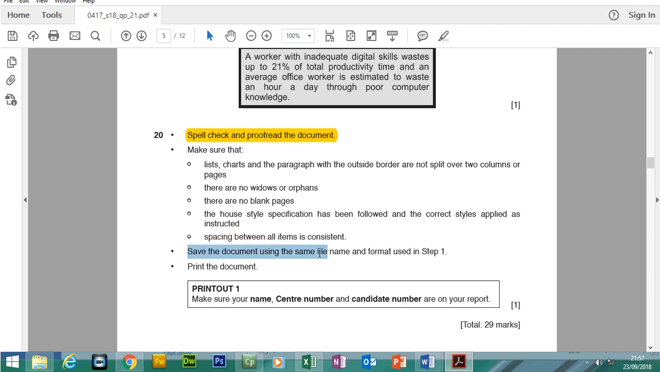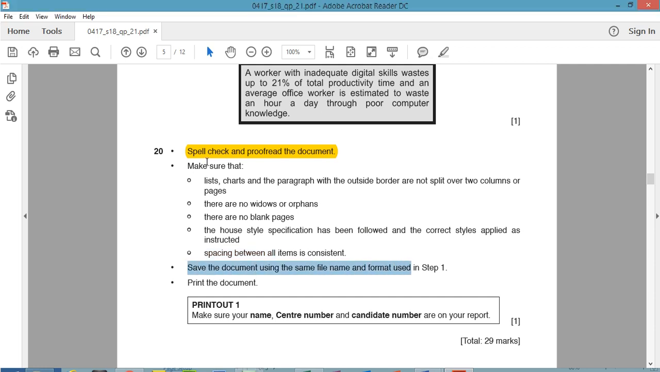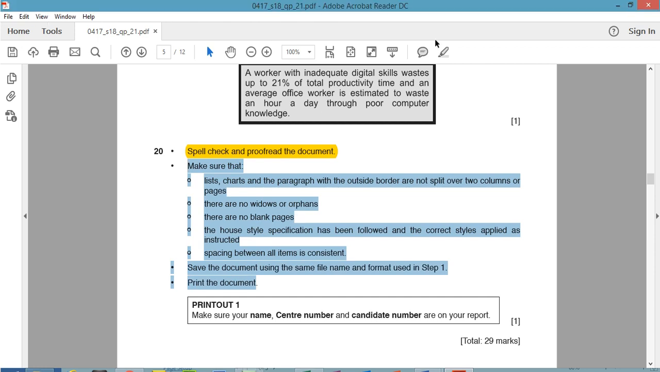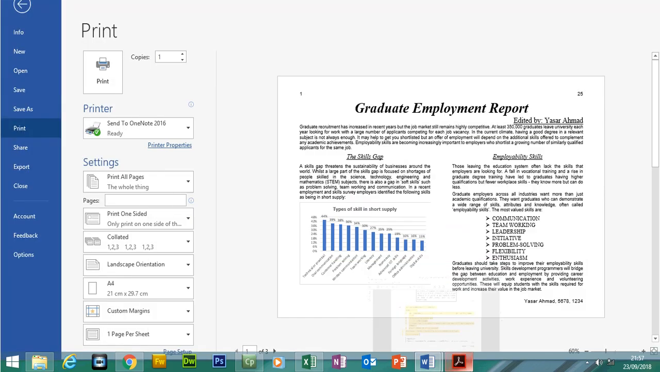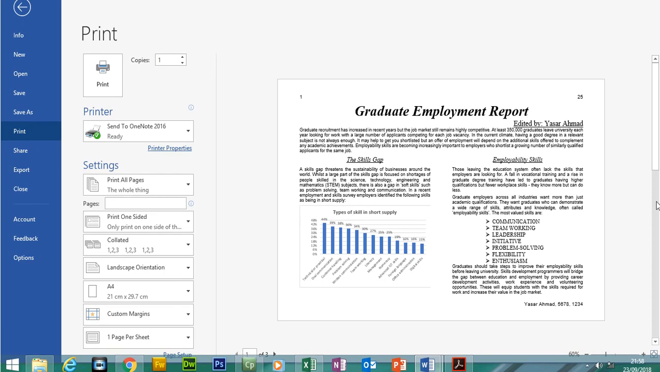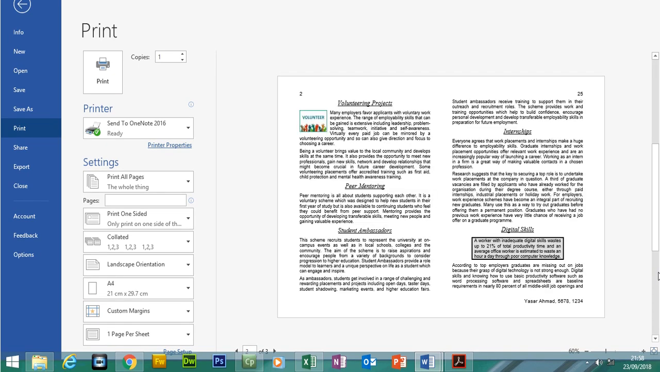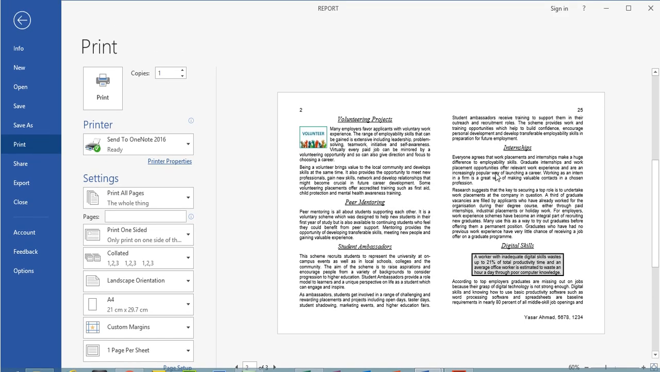Okay, save the document using the same file name as step 1, and then we can print the document. So make sure your name, center number, and candidate number are on the report. So as you can see here, my name, center number, and candidate number. So once you're happy, we can print this. So let me just double check. Yep, I'm happy with that page. This page looks good as well.